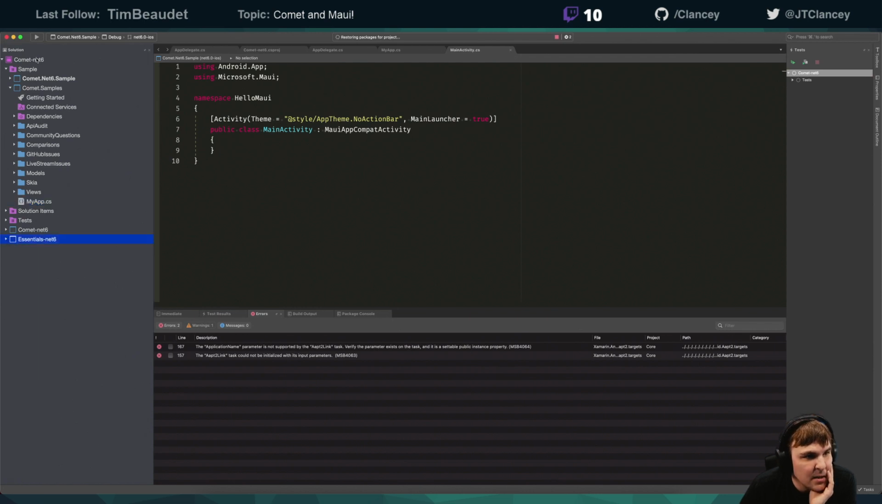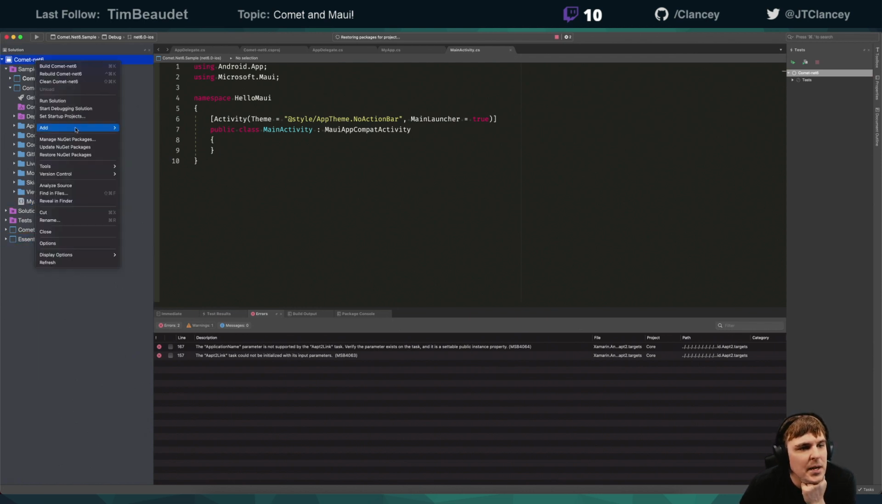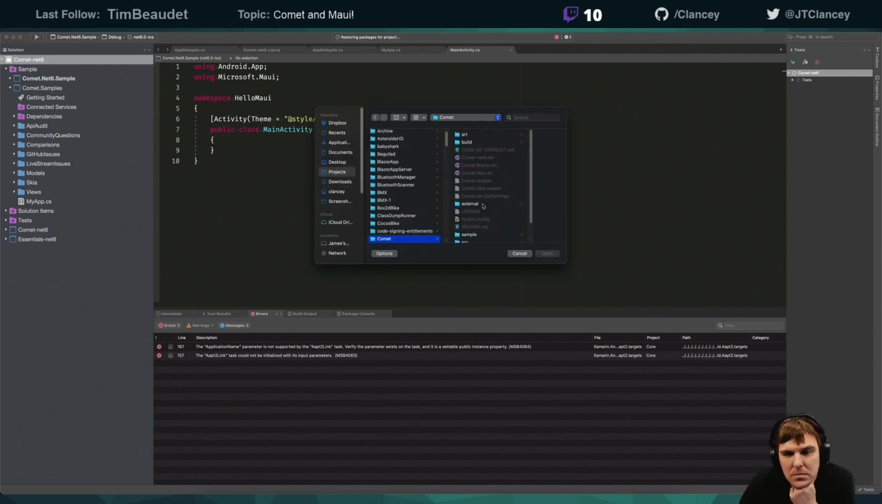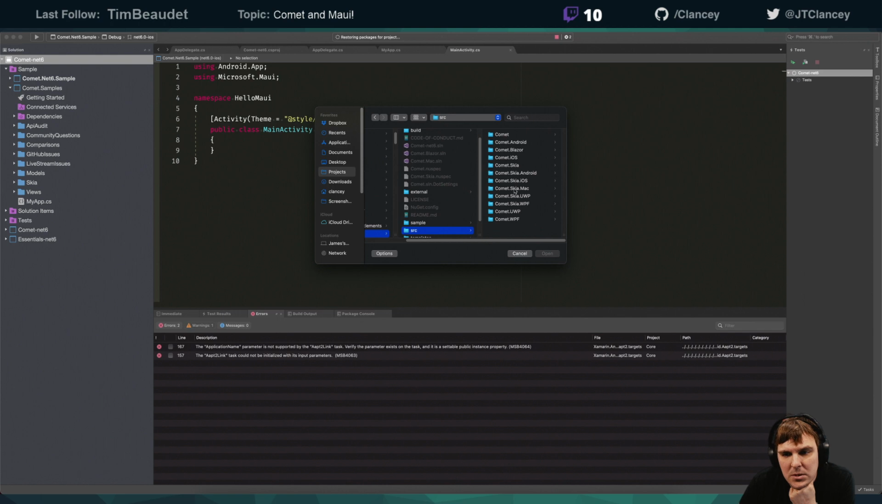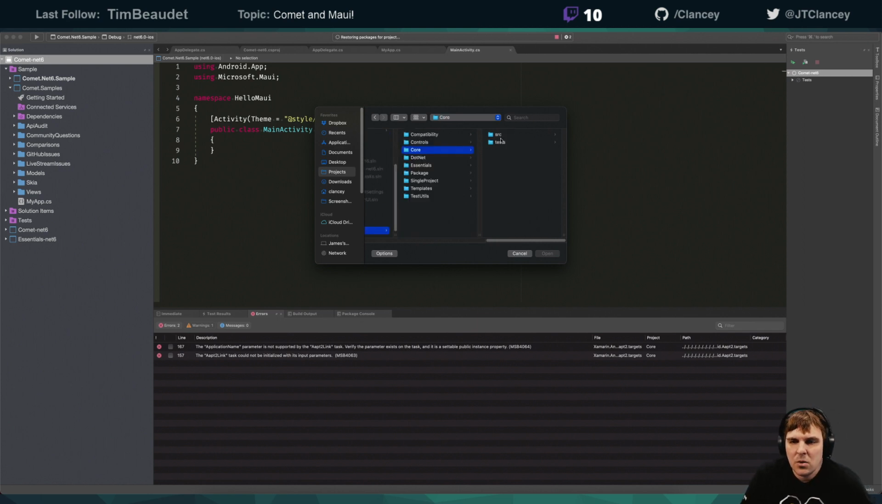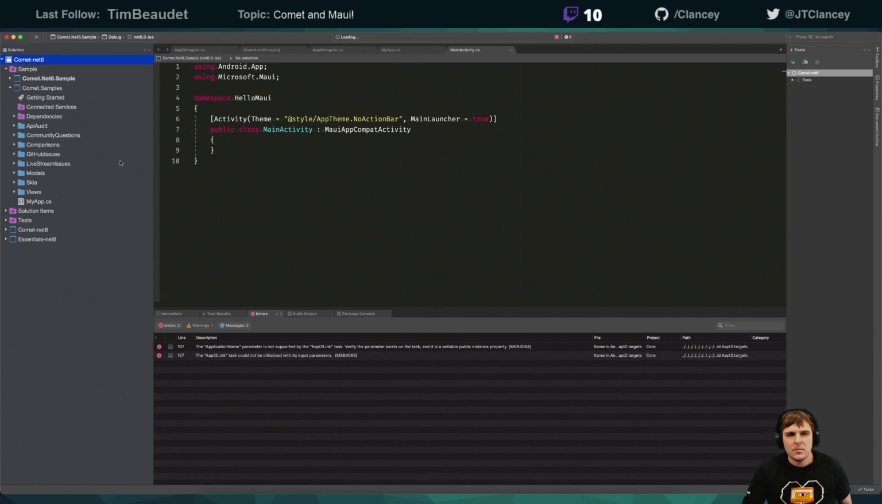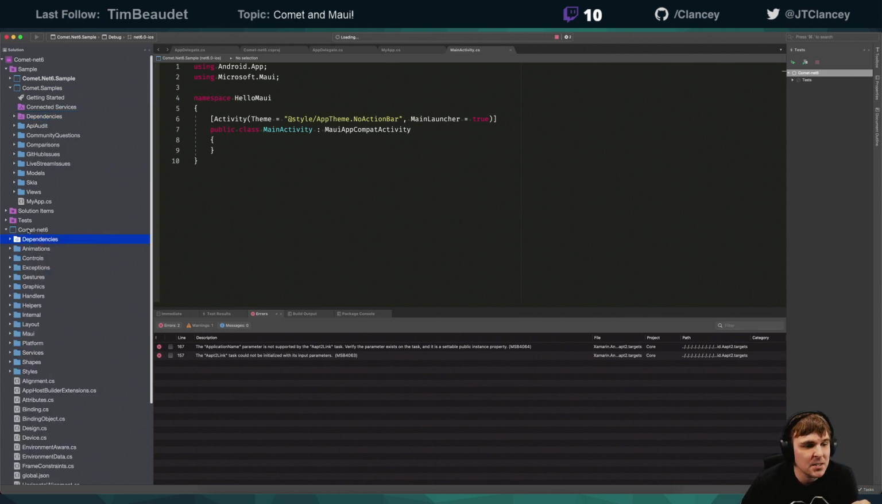Okay, essentials is added. Let's now add in source. No, external source. Source. Now we're gonna add in core source, core dash net 6. All right, so that should cover what we need there. So now once this ever finishes adding that, we'll add them both as dependencies to Comet net 6.